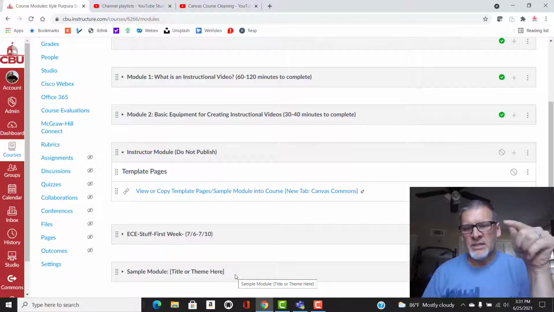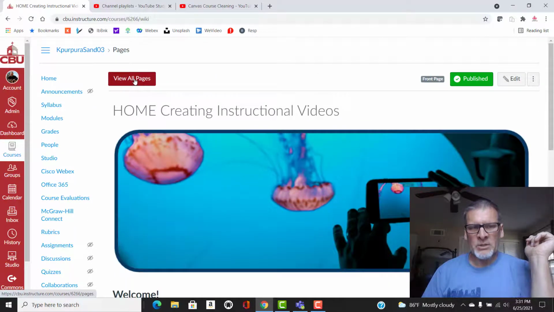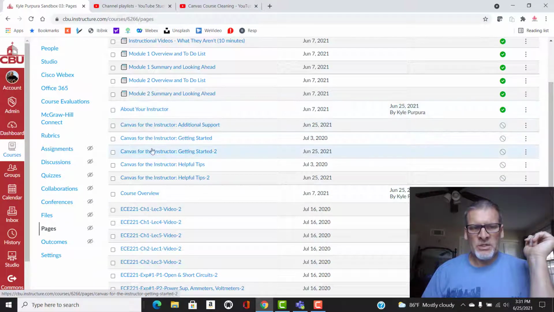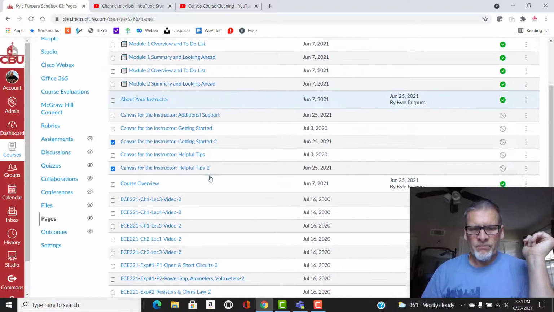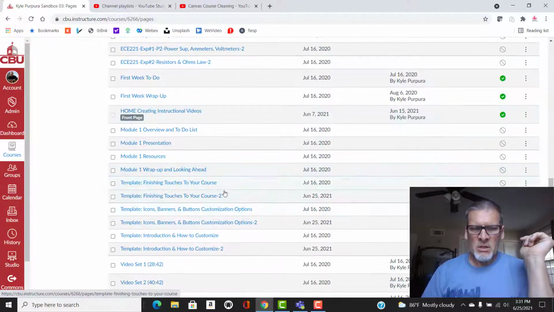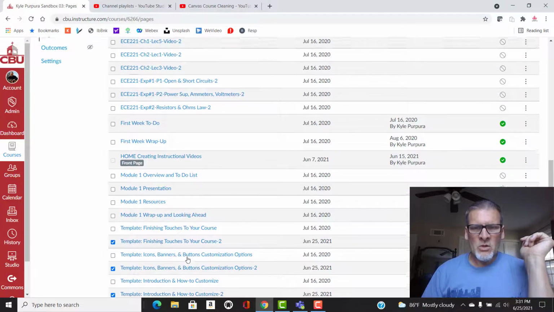Most of that had a -2 designation to it. Those are going to be found in pages. Most of those were pages. And it's all this stuff. So it's this one, remember, Canvas for the instructor getting started, -2, helpful tips, -2. Let's see, this is all that engineering stuff. So I'm going to, again, leave it for the time being. Template finishing touches, -2. Customizations, there's another -2. Okay, so I can delete those.